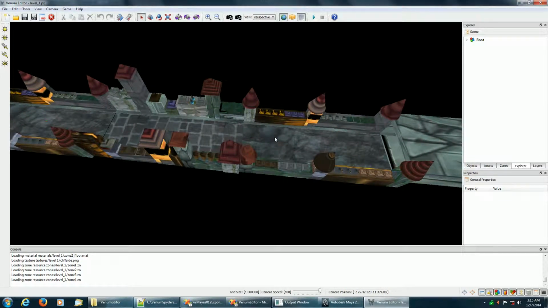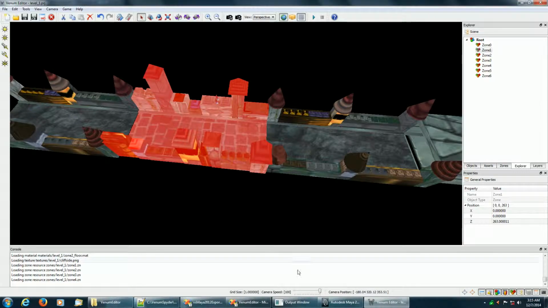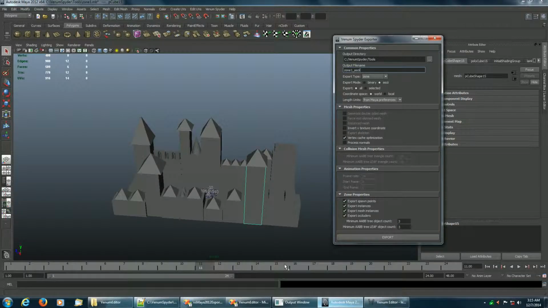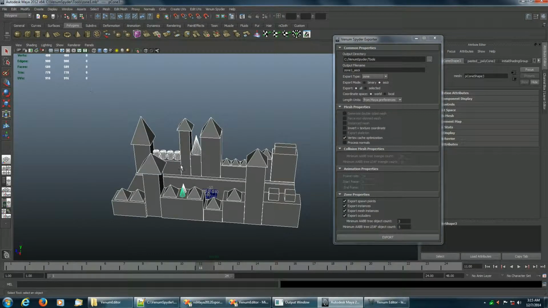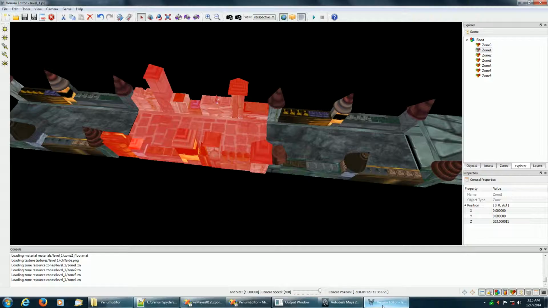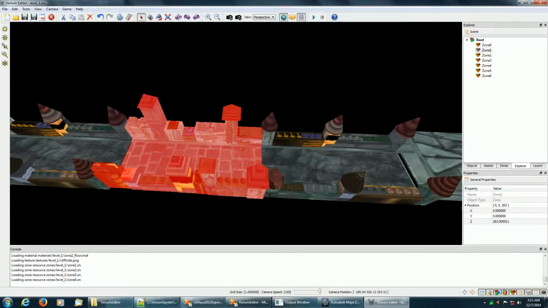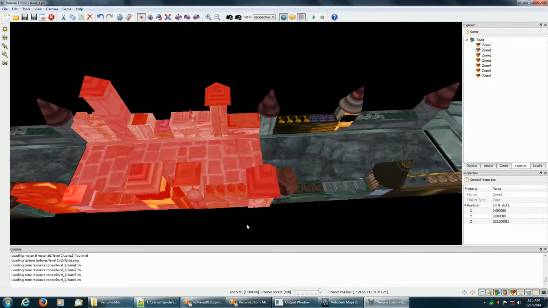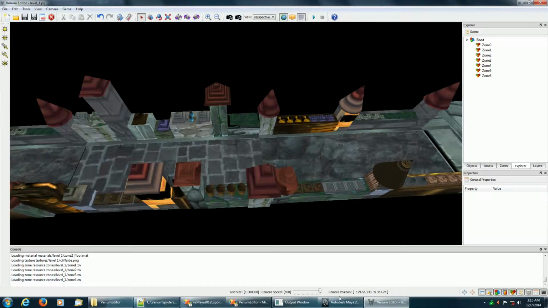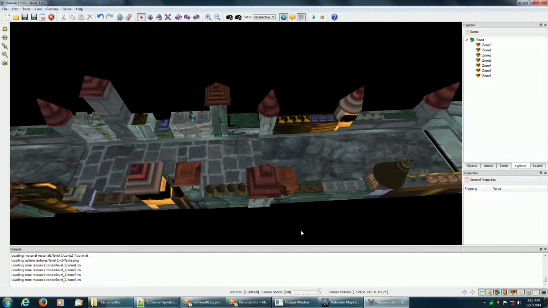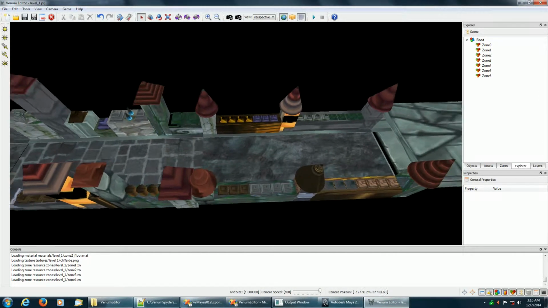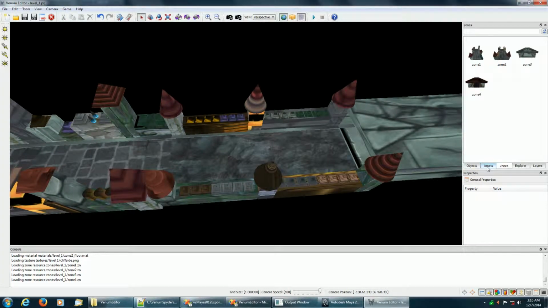So this, let me see. Yeah, this one right here is what I exported here. If I select everything, that's what got exported, and then this is what's showing up in the engine. And if you can see, here's the barrels, and in Maya, they're right over here. So that's pretty much what the exporter does. And again, they show up here in the zones.